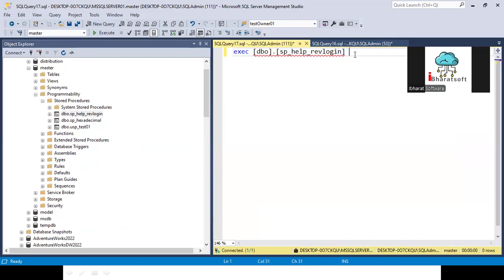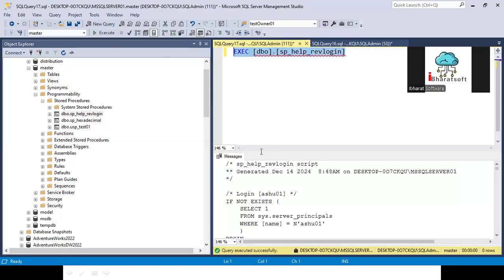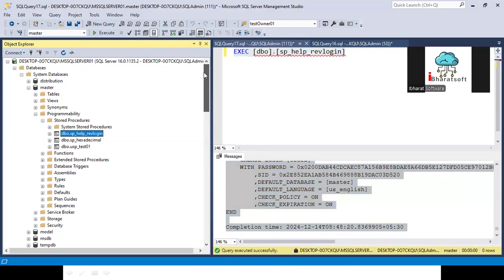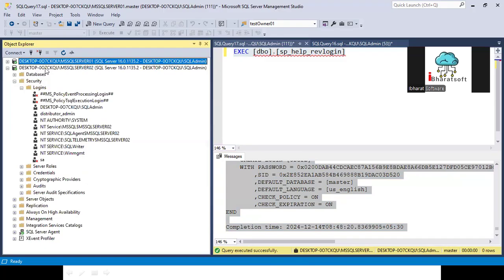So you mean transferring a specific login rather than all the logins, right? Yes. But for a migration, we have to focus on all the logins. So for all logins you have to execute this, and whatever query is generated, copy it and execute it in your target.